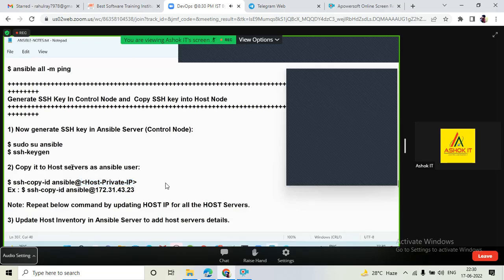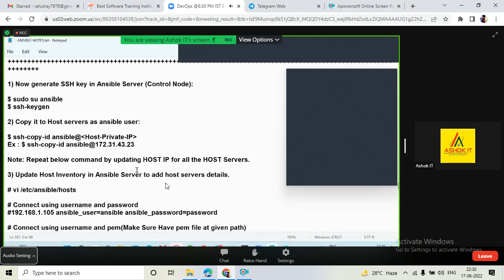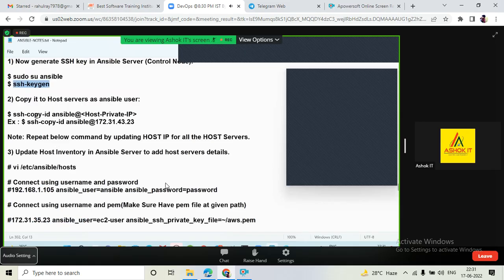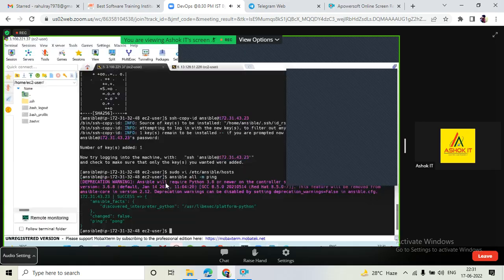Once you copy the key from the server to the host machine, you can edit this and configure just like this. You can just configure your IP instead of configuring username and password. If you want to connect with username and password, then you go with that approach. If you want to connect with a PEM file, then you can directly configure the PEM file location. But SSH keys are the recommended approach. You generate the SSH key and copy it to your host machine. Then you try to ping.